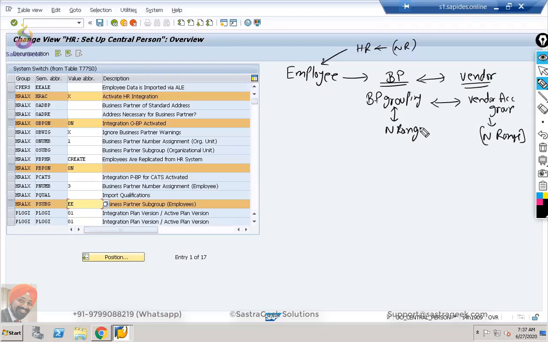Here, your number range can be anything, but the coding of the number range, whether you are setting number range 01, 02, 03, that you need to define here. And this number range which you are defining here, that code should be the same in this number range also, and your business partner grouping also. These all three should use the same code. Then only the integration would be happening perfectly.